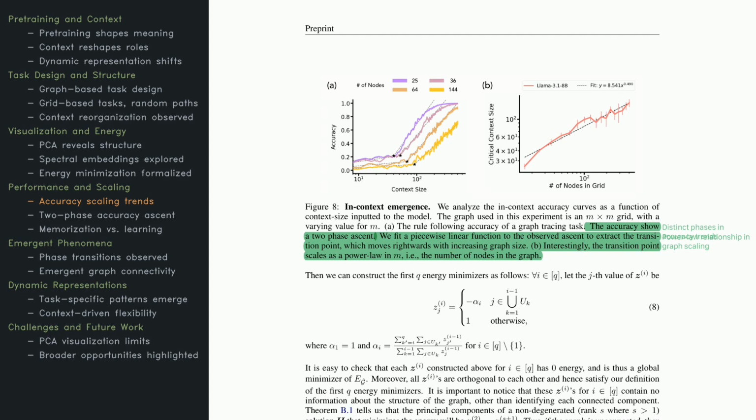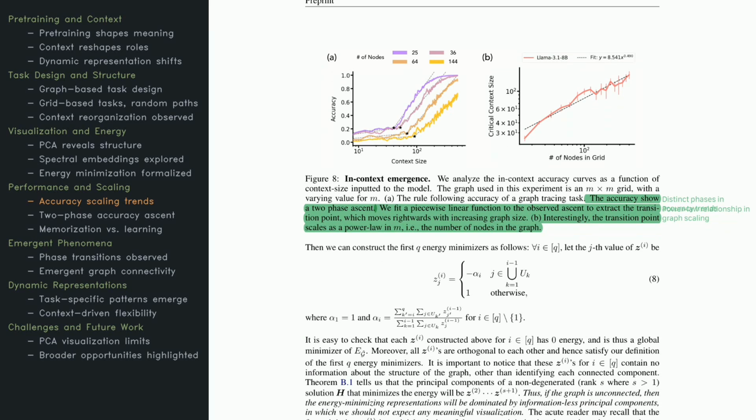They notice a power law relationship. Larger graphs push the turning point further out, meaning you need more context to see the same jump in performance. This suggests the model's ability to handle bigger, more complex tasks scales with the amount of context it's given.